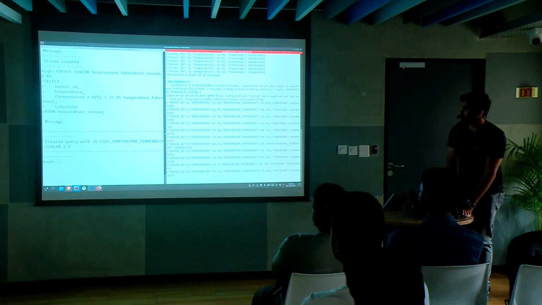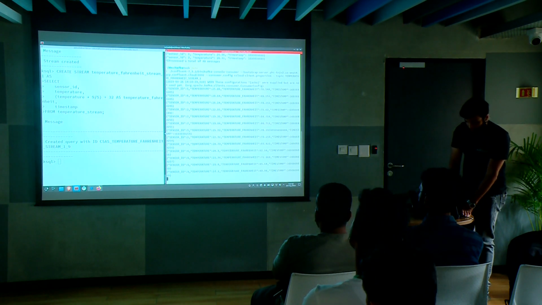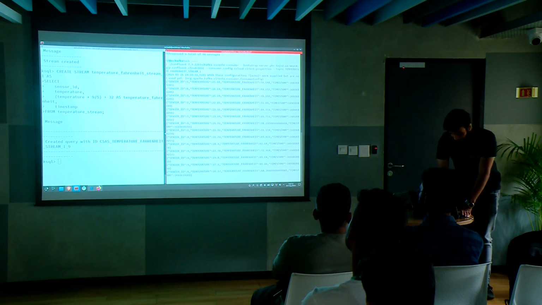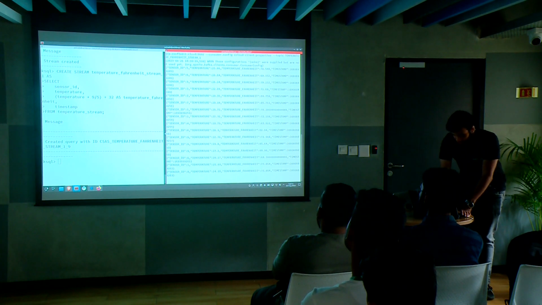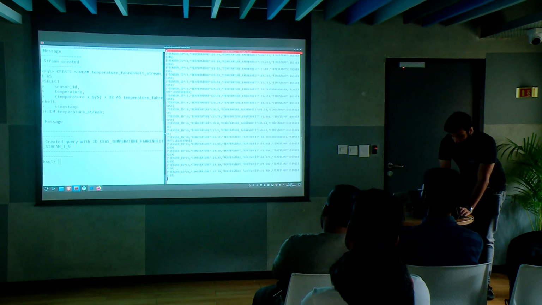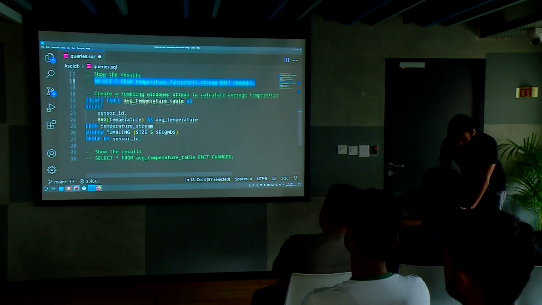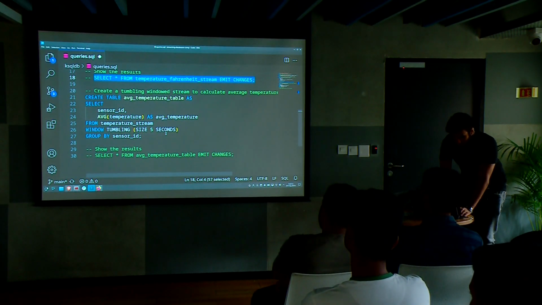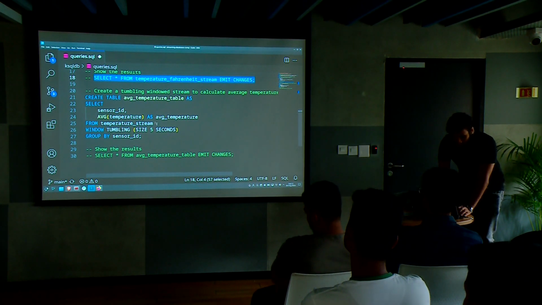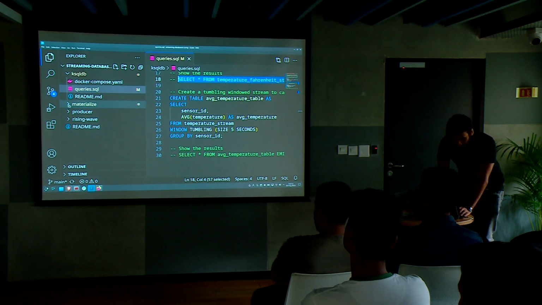This is a very simple, very 101 example, but this is a scalar transform where we're just converting one of the values to a different value, doing some simple operations. There's also another example where we do a tumbling window, calculating the average temperature for every 5 seconds. I'll not execute this and look at the results, but we can do that offline as well.